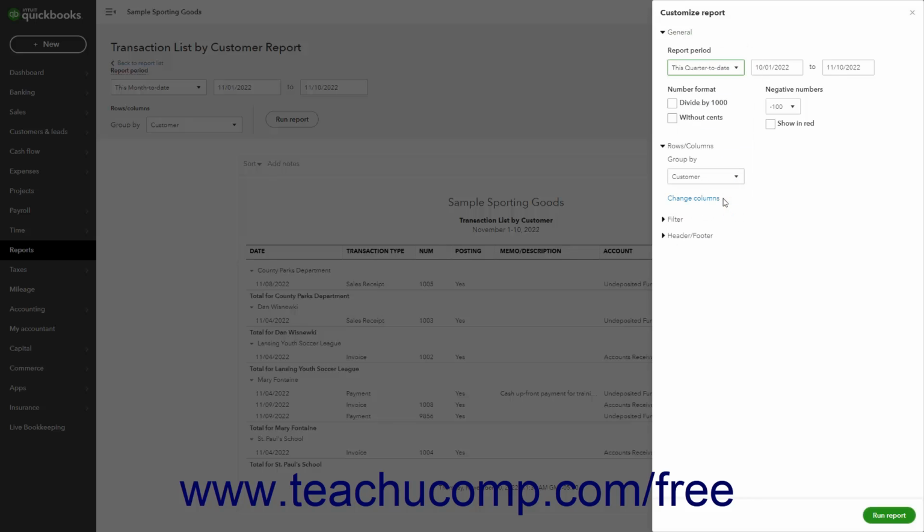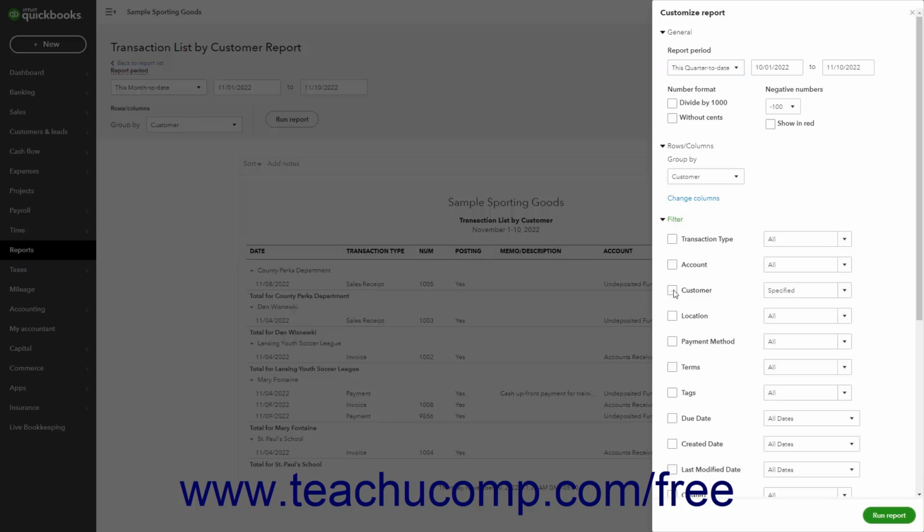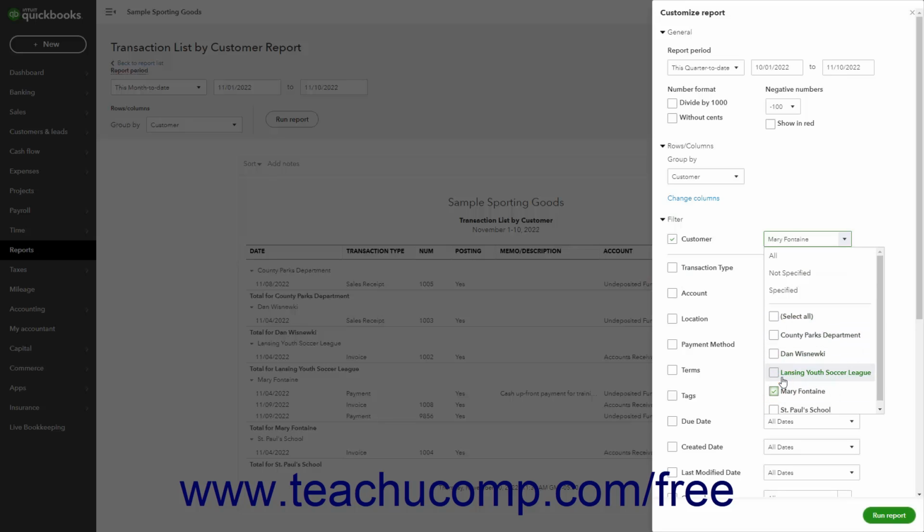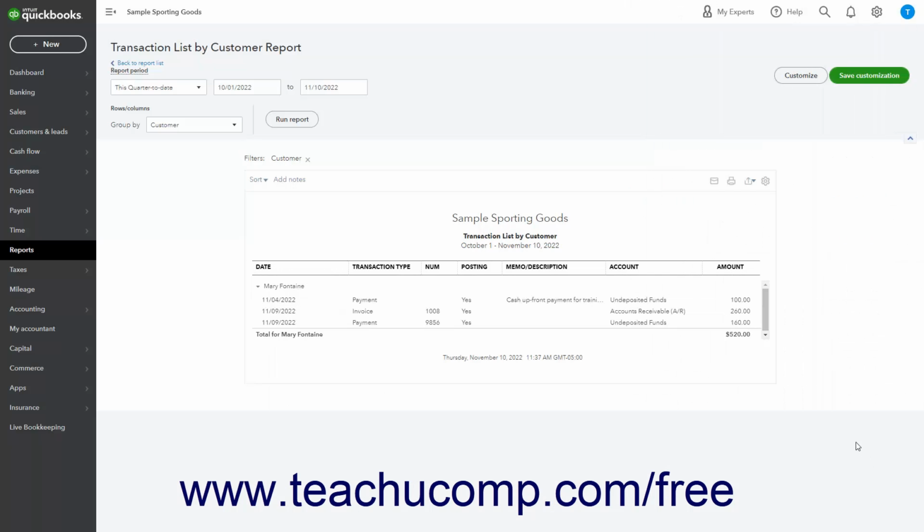To filter the report to only show transactions for a selected vendor or customer as needed within their respective report, click to expand the Filter section if needed. Then check the Customer or Vendor checkbox as needed, and select the name of the specific vendor or customer from the adjacent drop-down. Then click the Run Report button in the lower right corner of this pane to show the report for the date range and selected vendor or customer.